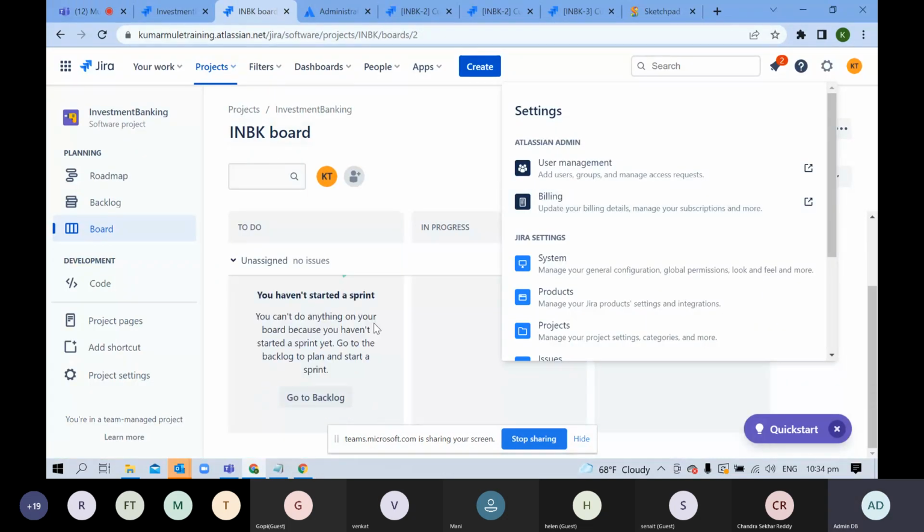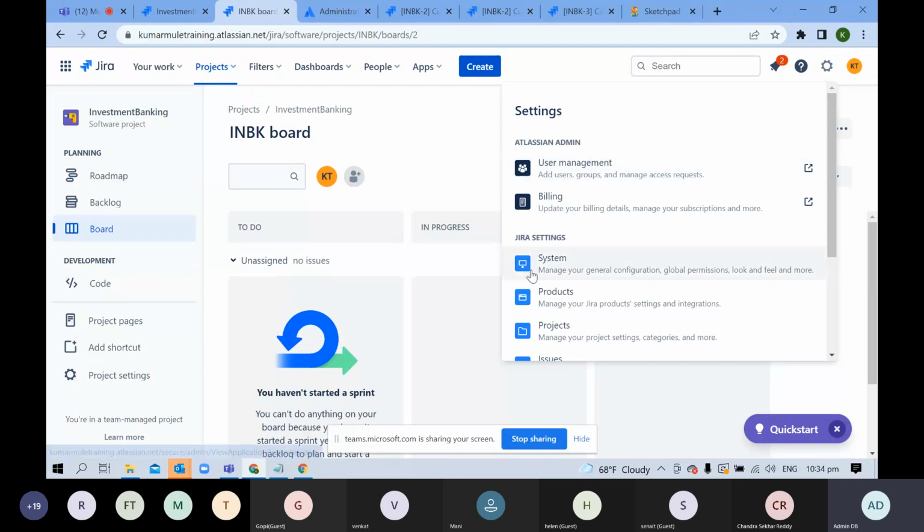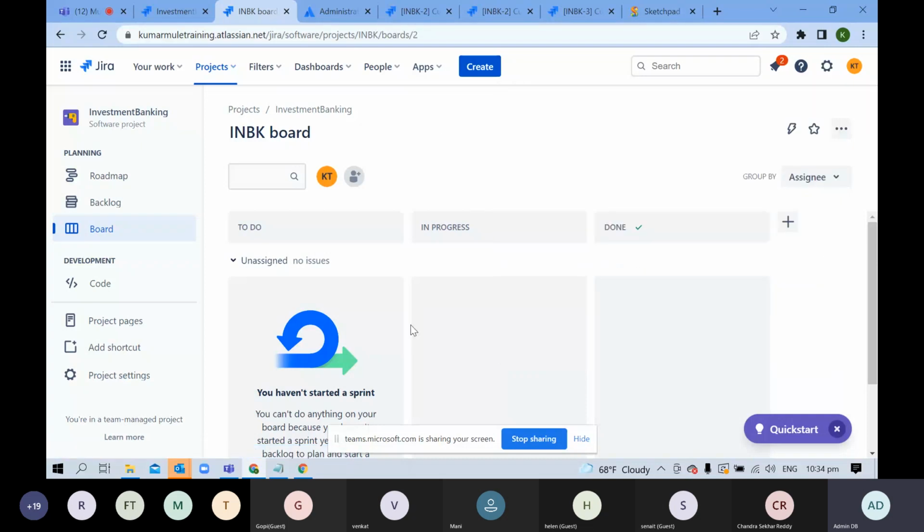So hope everyone is clear till this point. How to create a sprint, how to create a story, how to create a task, and how to work on a task, means how you will update status and everything.